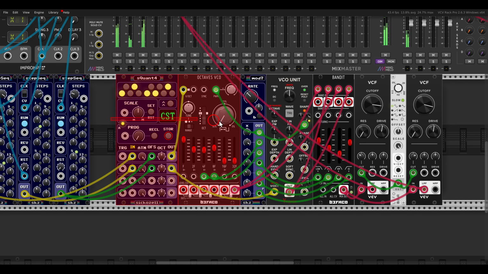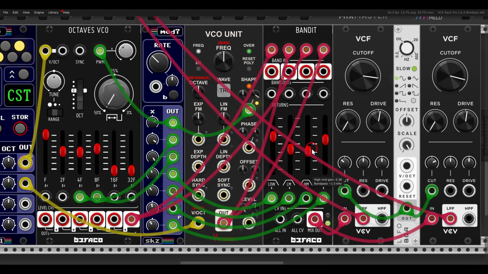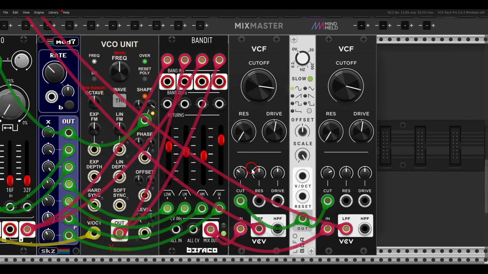Right, just something like this. Maybe we need a bit more of the higher frequencies here. And maybe open this also a bit more.